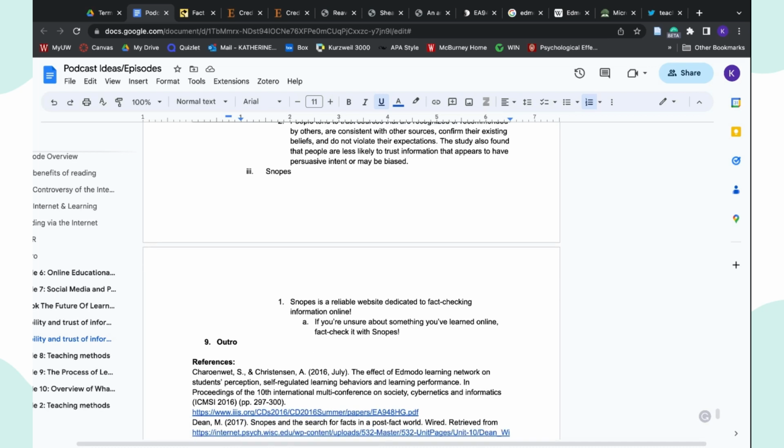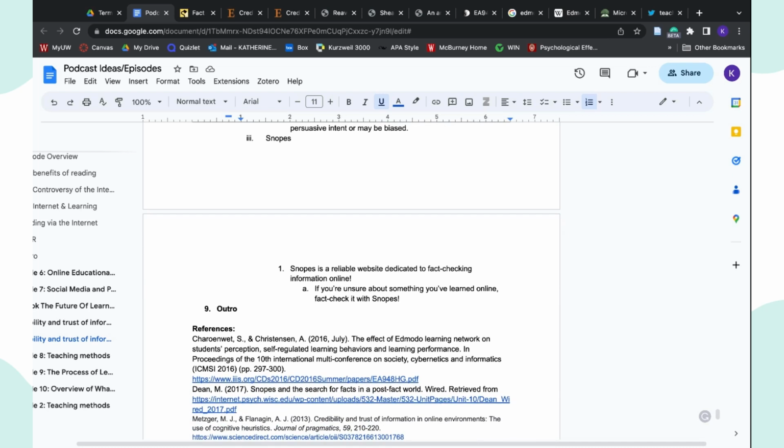Then we talked about Snopes, and I showed how Snopes can be a website that, if you're looking into whether or not information is accurate online, you can do some fact checking on. And it is a reliable website that you can use.